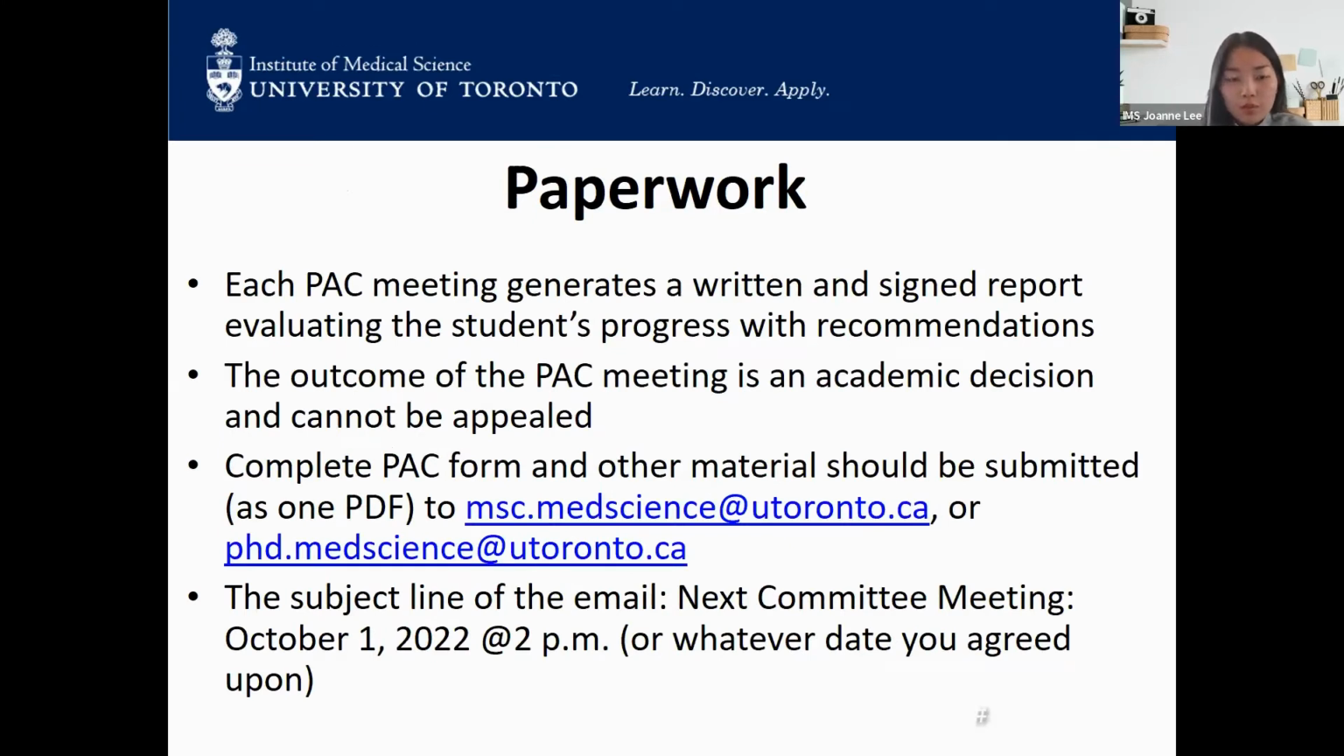So some of the paperwork that is involved is that each PAC meeting generates a written and signed report evaluating the student's progress with recommendations. The outcome of the advisory committee meeting is an academic decision and it cannot be appealed.